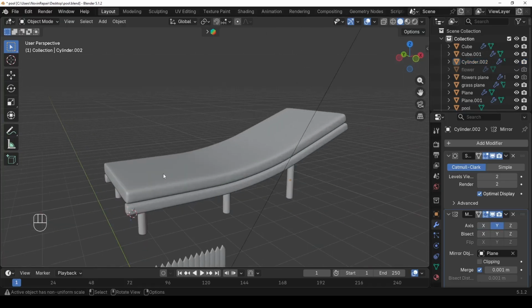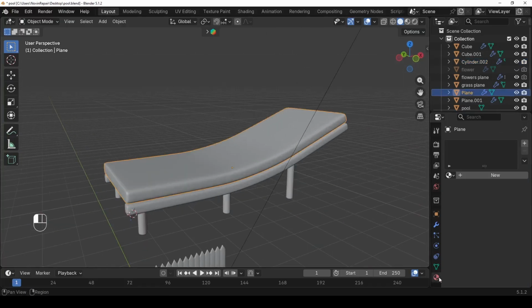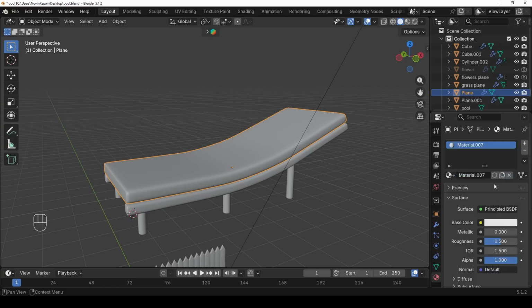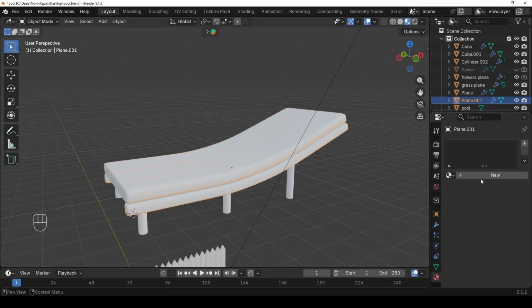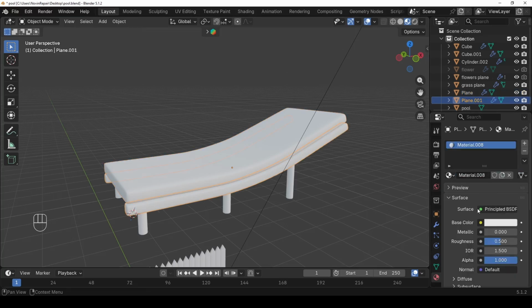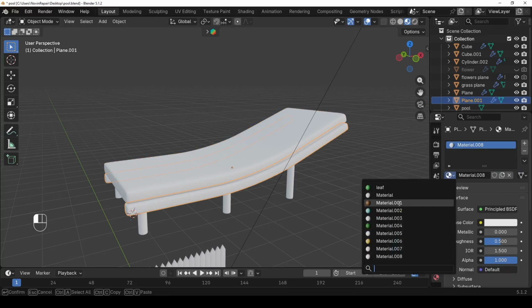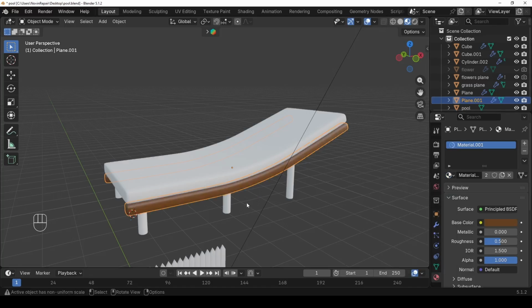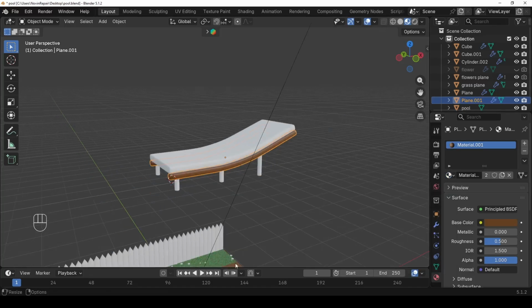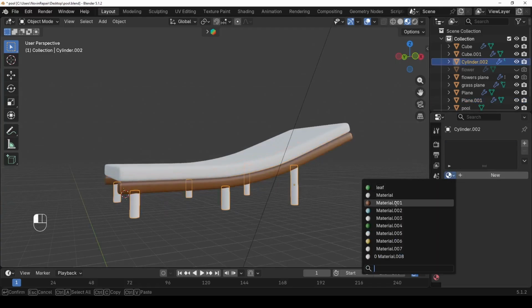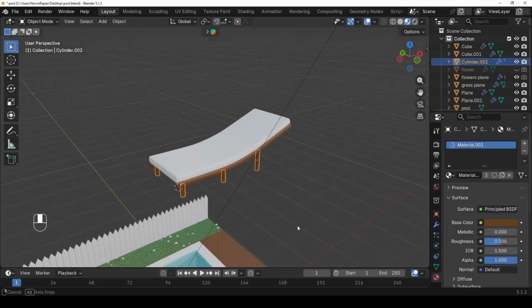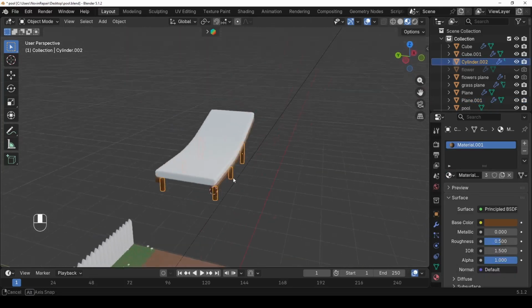Perfect. Now let's select this part and make it kind of a white material. Leave it with default material for now, and then select this one, and I want it to be brown, just like this brown material that I already have, which is for the ground here. So select this one too and give it the same brown material that we can always adjust later.